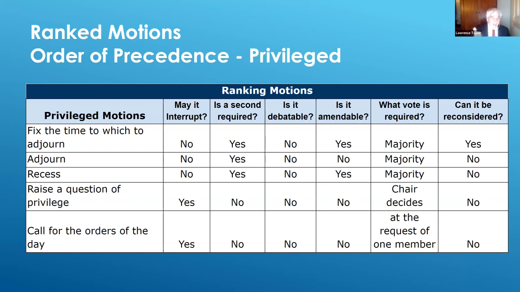And it is, again, not interruptible. It does require a second. It's not debatable, and it is not amendable because either you adjourn or you don't. And it just requires a majority. So if a majority wants to adjourn the meeting, they have the right to do so.